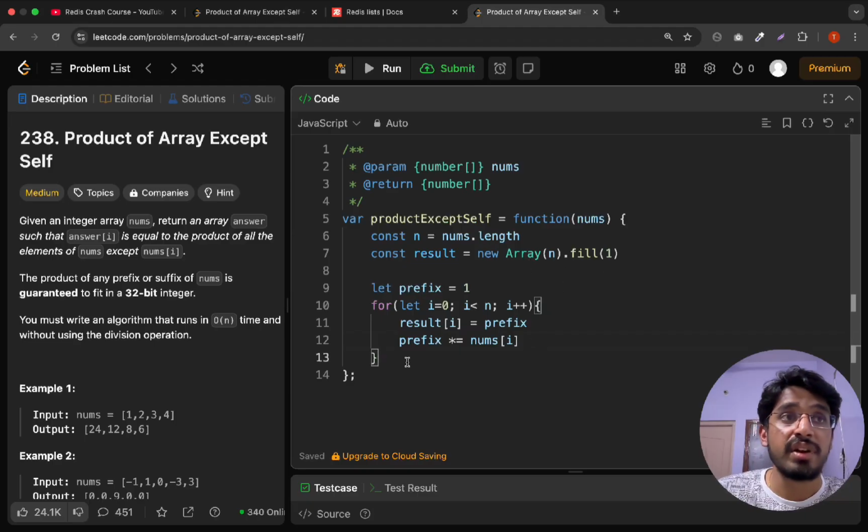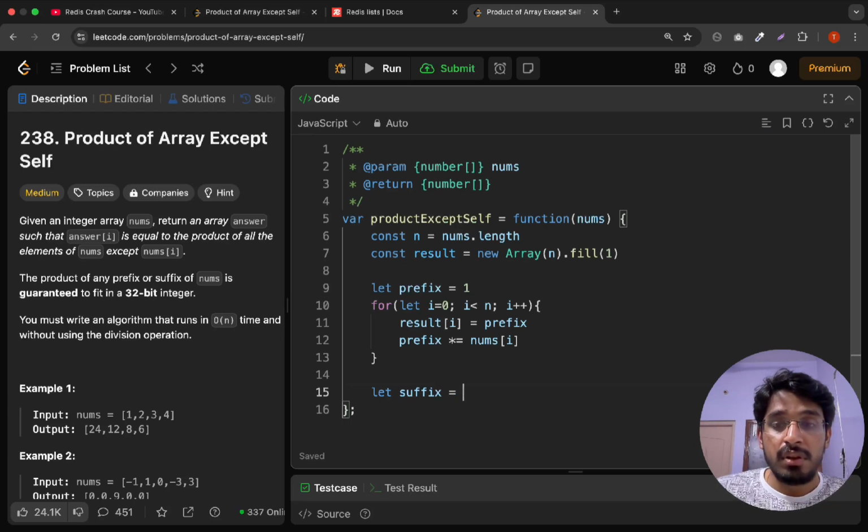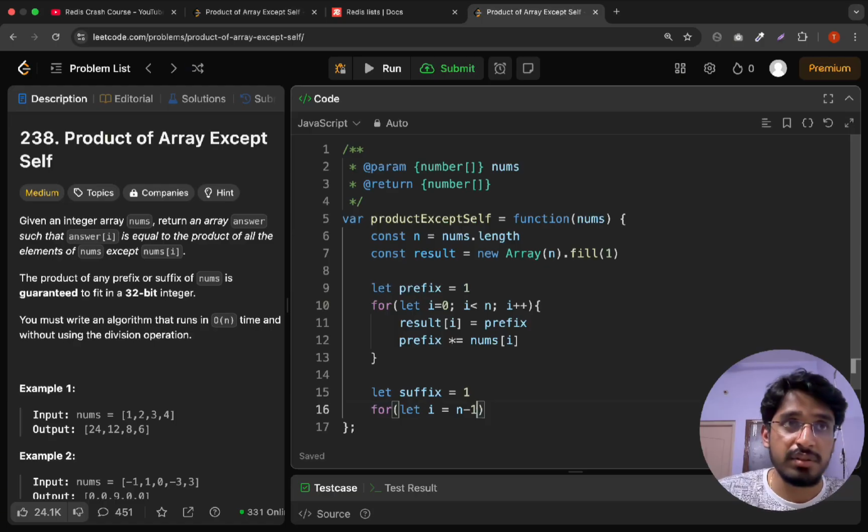All right, so once we have calculated the prefix, now we just need to apply a reverse for loop to calculate the suffix product, and that's the actual product we need to return at the end of the program. So let's put a suffix, sorry, 1. And now after this, we just want to put a reverse for loop. So we just want to set for i equals n minus 1, setting that to the last element within our array, and then i is greater than or equal to 0, and then decrementing i.